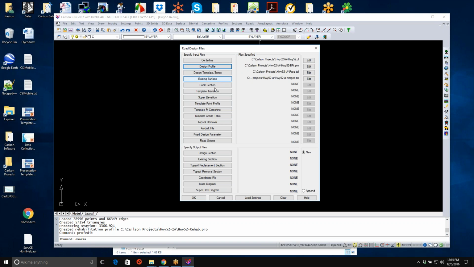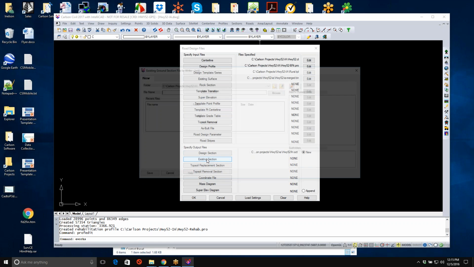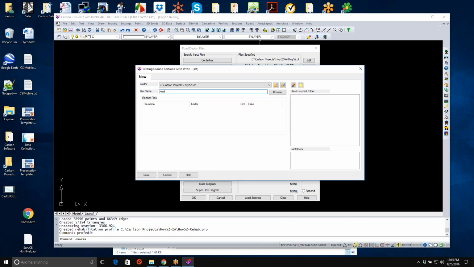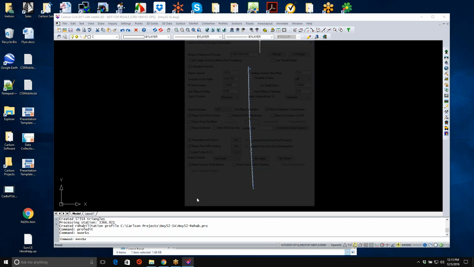I can put in other pieces of input information, but in this case all I want to do is create some cross-section files. So I'm going to specify that I have a cross-section file. We'll call this Highway 52 finished. And we're going to also create a Highway 52 existing. As I have my processing values in place, I'm going to just choose OK.